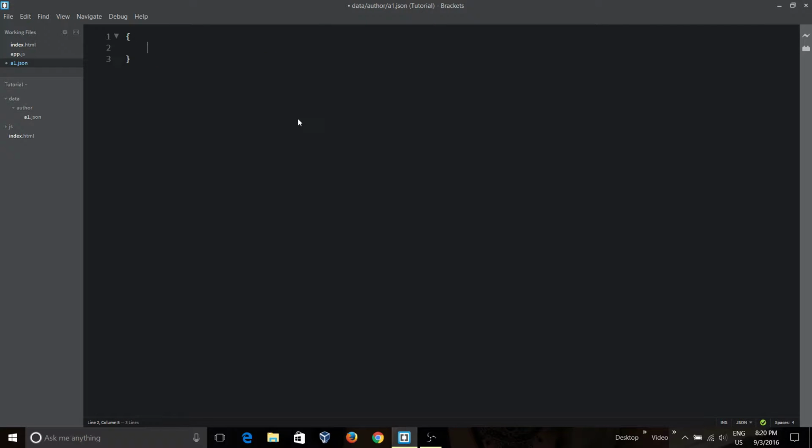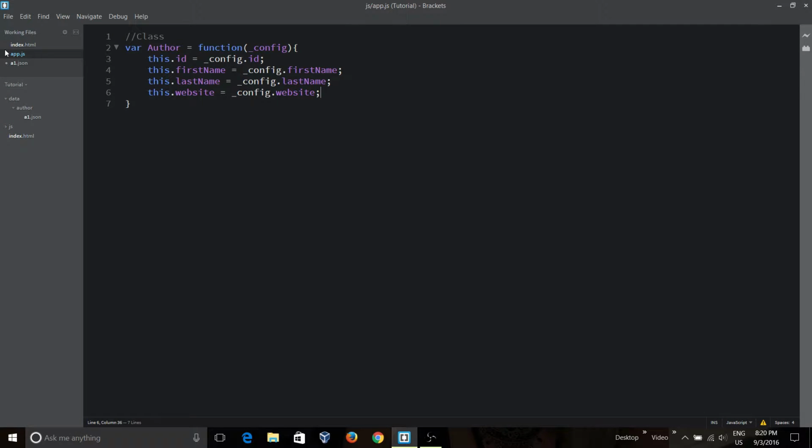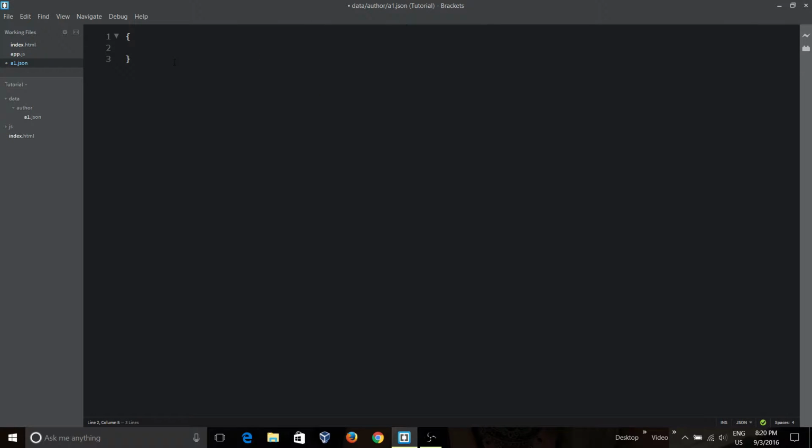And I'm going to create some JSON properties for this one. So we know the author properties are going to be ID, first name, last name, website. I'm going to define a few of them. Let's start with ID, and I'm going to have the ID as the same name as the file name. So I will say ID equal to a1. So that's enough for the data side.